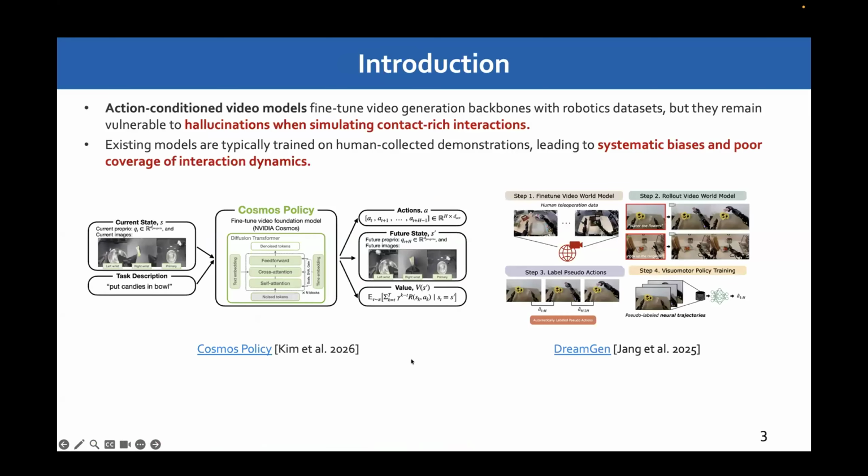I think the basic introduction to this work is that recently in robot learning, there has been a new paradigm of using action conditioned video models, which is basically fine-tuning video generation models together with robotics datasets. These have shown quite good results in long horizon planning and, for example, policy evaluation. But one problem that remains is that these video models are still very vulnerable to hallucinations, especially when you try to simulate more contact-rich or dynamic interactions.